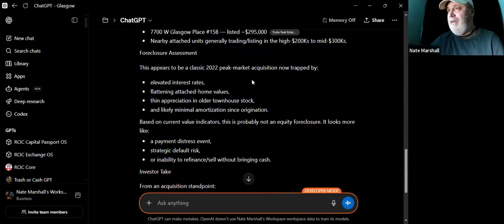That's pretty cool. This is a classic peak market acquisition, now trapped by elevated interest rates, flattening attached home values, thin appreciation over townhouse stock, and likely minimal amortization since origination. Based on current value indicators, this is probably not an equity foreclosure. It looks more like a payment distress event, strategic default risk, or inability to refinance.